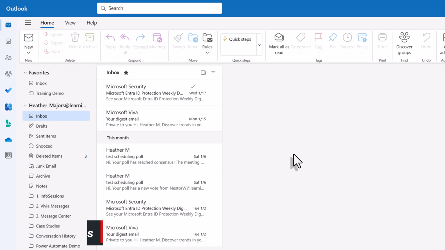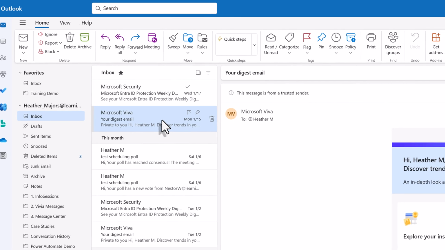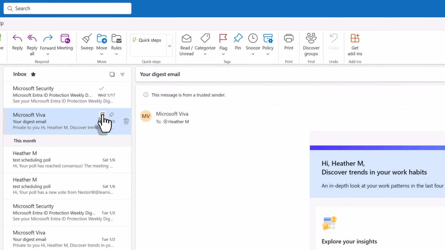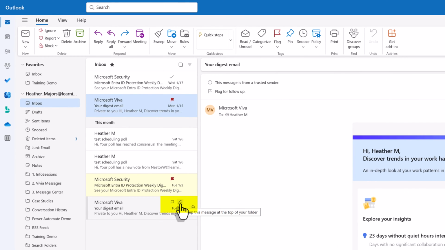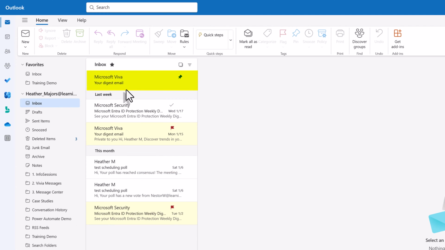Now, the first thing that I'm going to talk about is the ability to pin messages in the Outlook desktop app. For the longest time, we have had the ability to select a message and then flag it. What this would do is keep the flagged message in the order in which it was received. As new messages come in, the flagged items will be pushed down the list. When you pin a message, it's going to move to the top of your inbox and it will stay there until you unpin it. So this is a helpful way to keep important messages at the top of mind so you don't lose track of them.